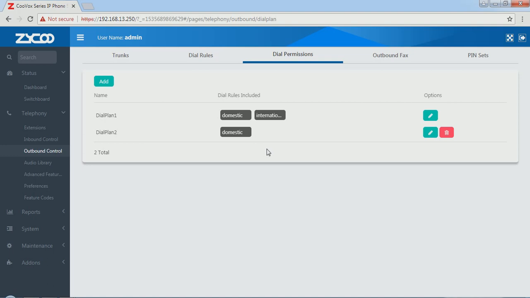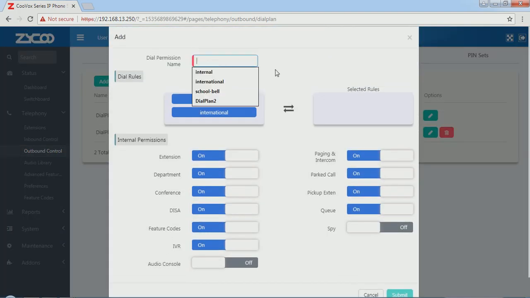Not only the outbound dial permission, but also internal dial permissions could be controlled by creating different dial permissions. Here's an example. I'm creating an internal dial permission. I will not assign any outbound dial permissions to it, and I'm disabling all internal dial permissions too.